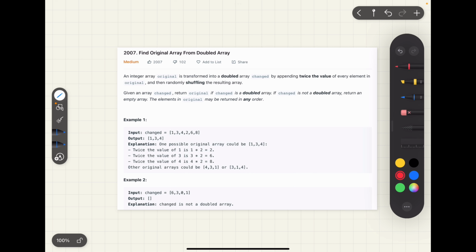So now we have been given an array changed. Return original if changed is a doubled array. If changed is not a doubled array, return an empty array. So in the problem we get an input array which is actually the changed array. Now we need to check if it is a legit doubled array. If it is not a doubled array, then we need to return an empty array. But if it is a legit array, we have to find out the original array which was used to create this doubled array and return that original array.